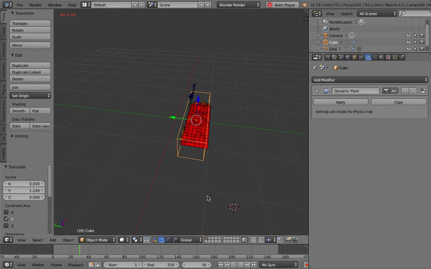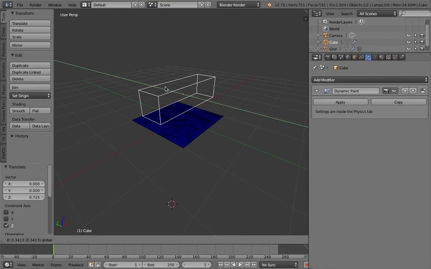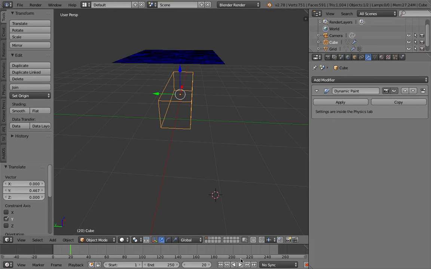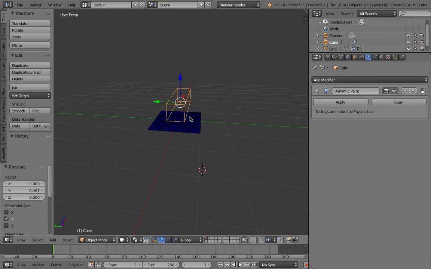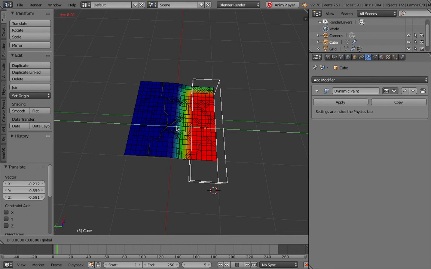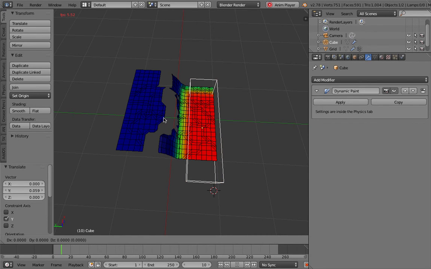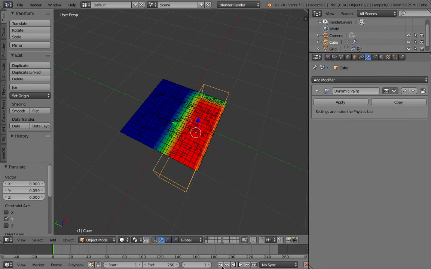I'll stop that real quick. So if I put the brush over here and then play back the simulation, okay, that didn't seem to work. However, if I move this guy while it's simulating, this actually will work. I'll stop that again.